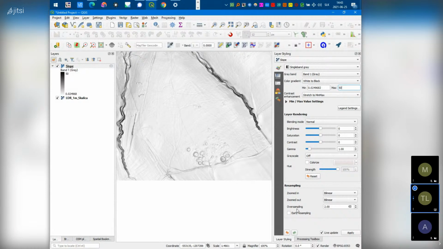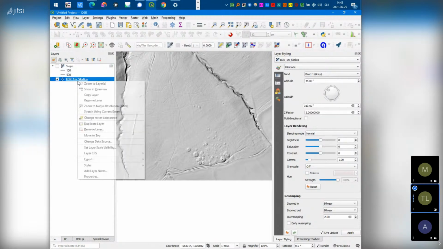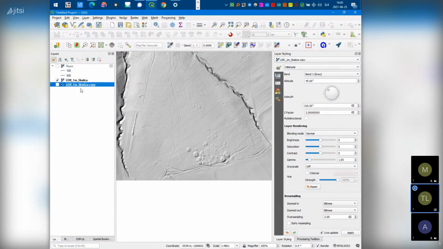One way to solve this is to use contours. There are many ways to generate contours, and I'm really thankful to Martin for making this on-the-fly generation of contours. But you have to generate it on the digital elevation model. So I will duplicate the layer. I will rename the layer.